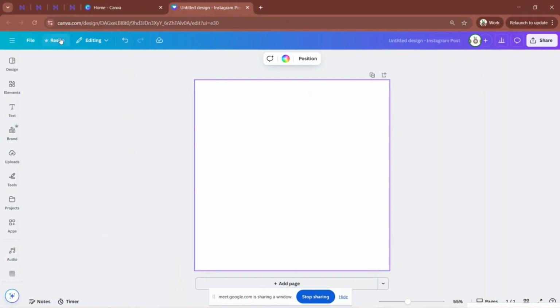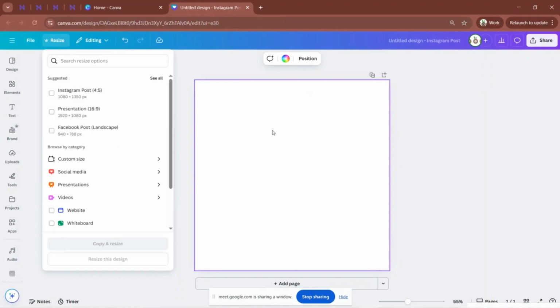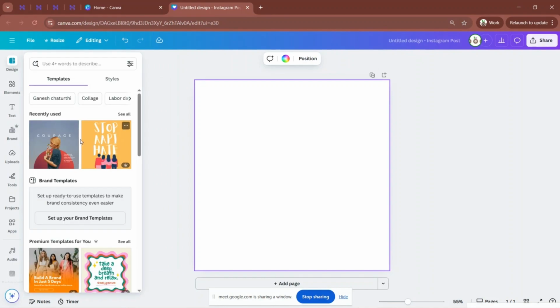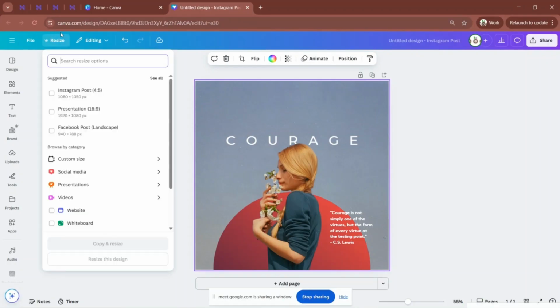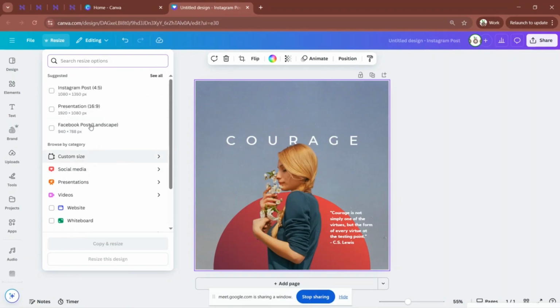You have resize, which is very useful in my opinion. Suppose we have a design here, like this one, for example. But we've already worked on a design and it's ready, but it doesn't fit the size that we want. So we can just click on resize and choose a size that you want.